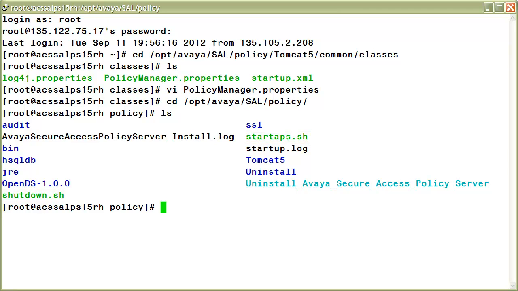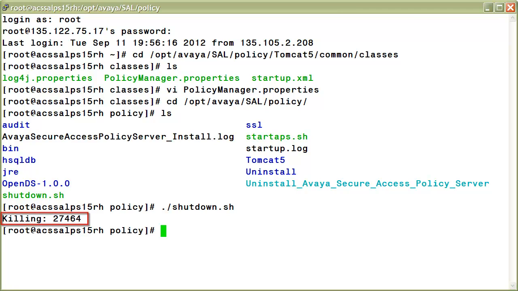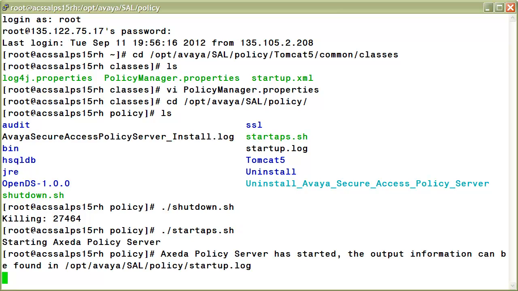We'll first need to shut down our policy server, so we'll execute the command ./shutdown.sh, then press enter. If successful, you should see a message indicating that the process has been terminated. Finally, go ahead and restart your policy server by now executing the command ./startaps.sh, then press enter. If successful, you will see a message indicating that your policy server has started. You have now successfully updated the SMTP server configuration for your SAL policy server.